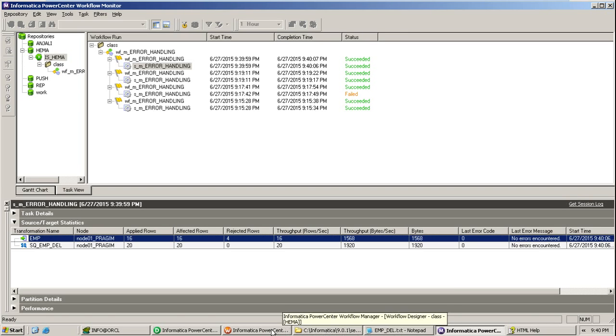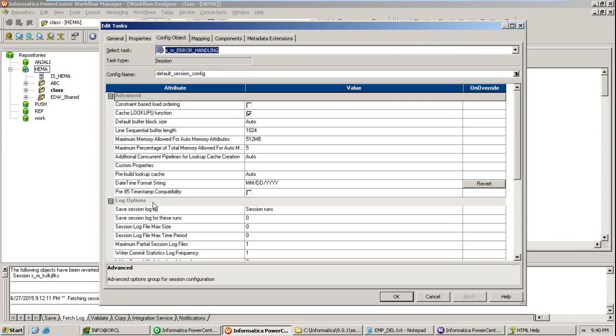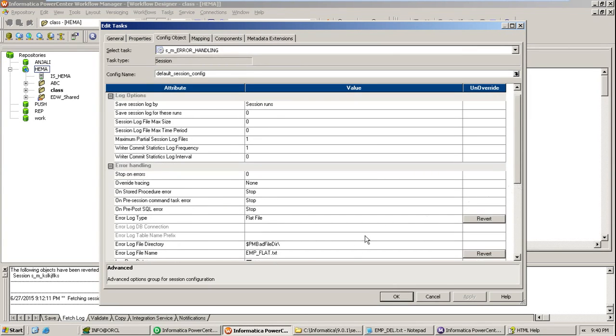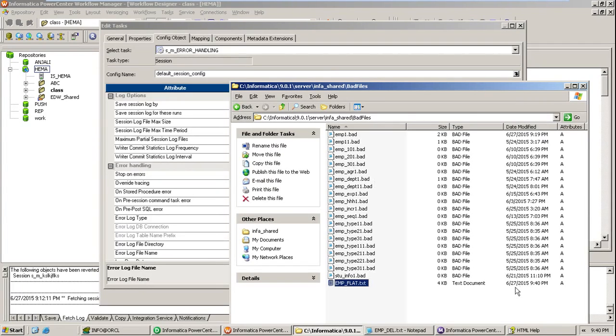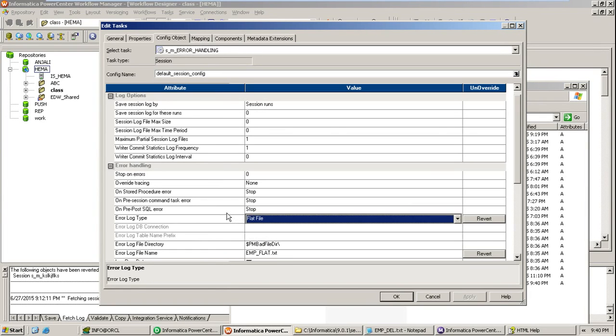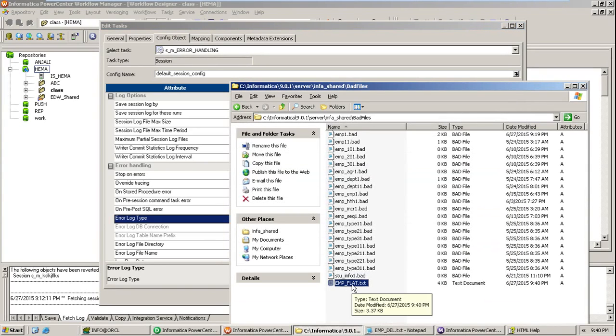As I said, I configured the error log type and the file name. So one more file will be created over here, emp flat. If you go back and refresh this, yes, it's already there. See the timing. This means that when you request a flat file or relational database, you won't get the data in the bad file directory. Okay, let's go back and double click on this.